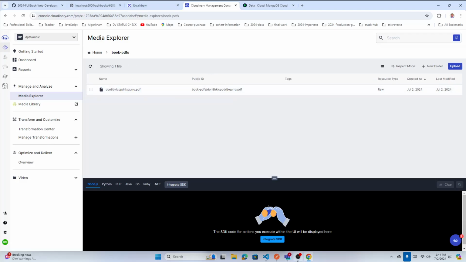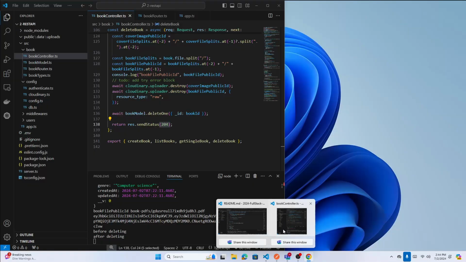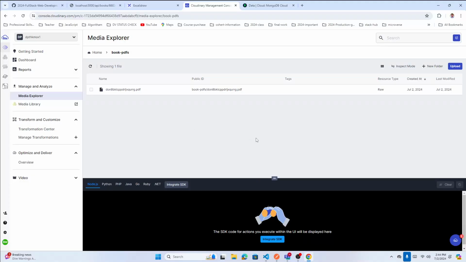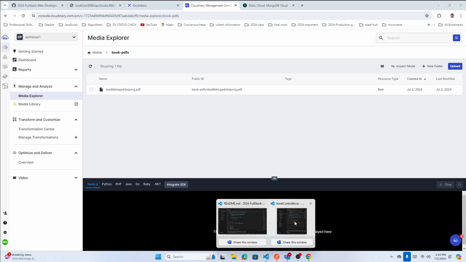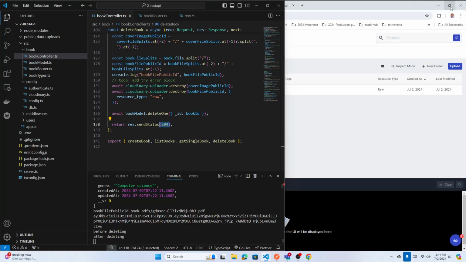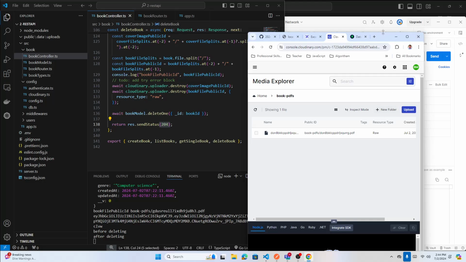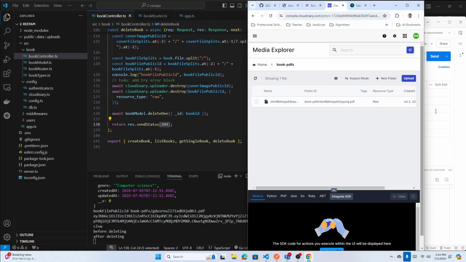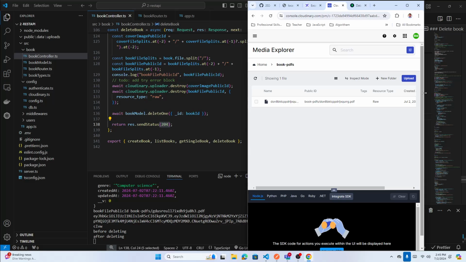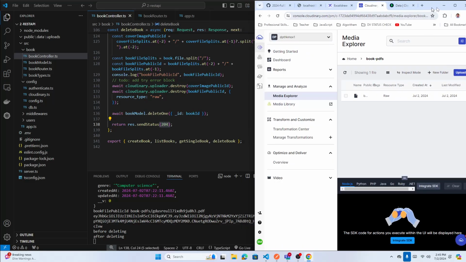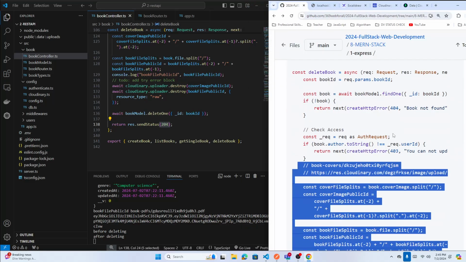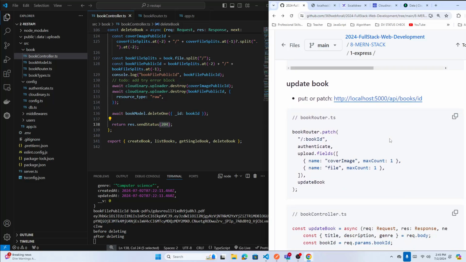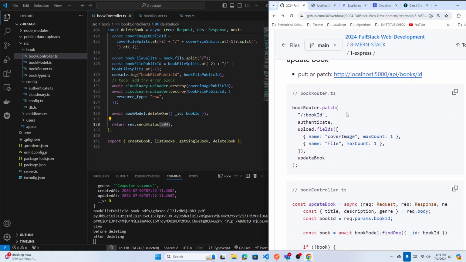The last thing is update now, right? So let's quickly go through that also. By understanding this delete, it will also be easy to understand the update part. So again, you're going to update with some ID. You can authenticate also, because you want someone to be authenticated before they update.